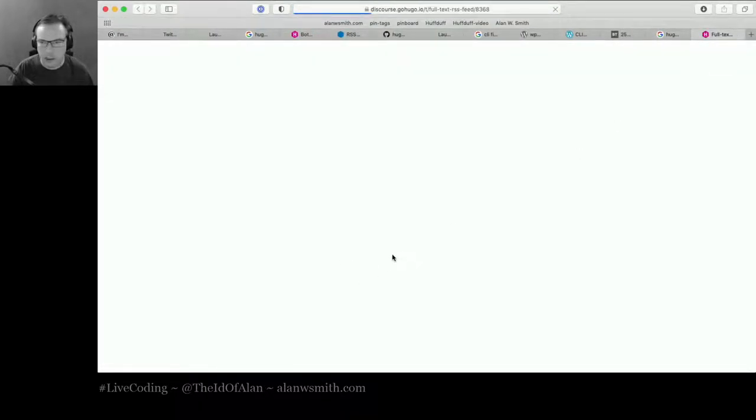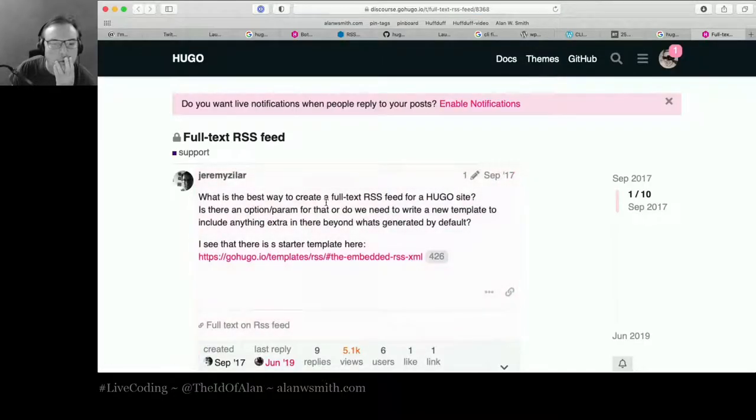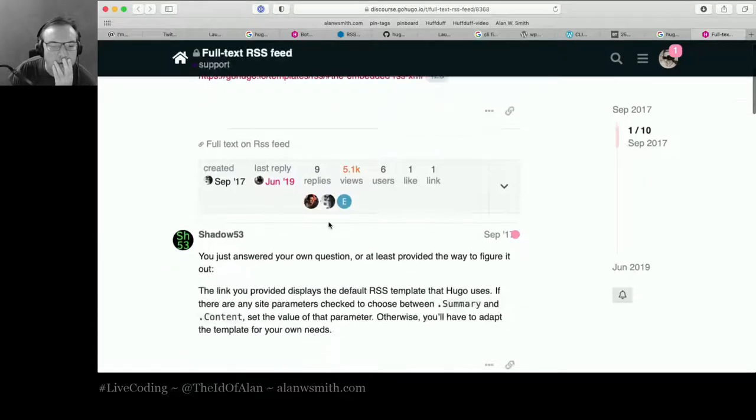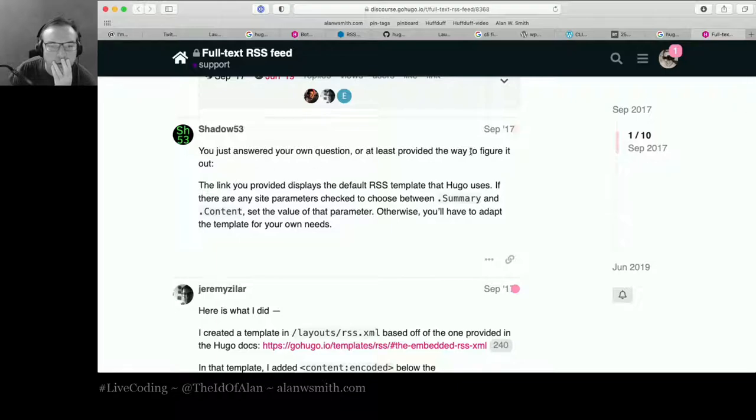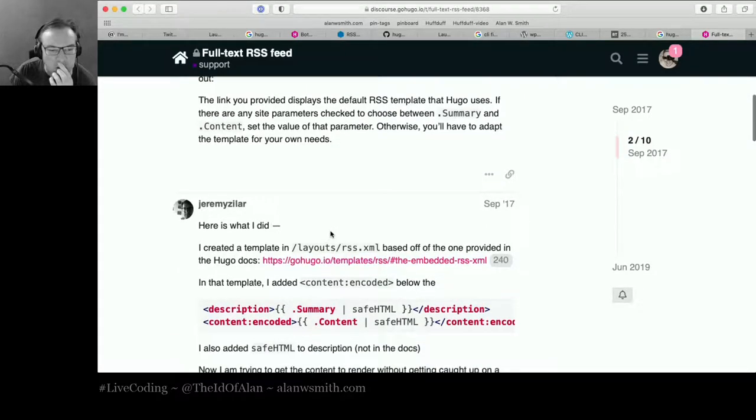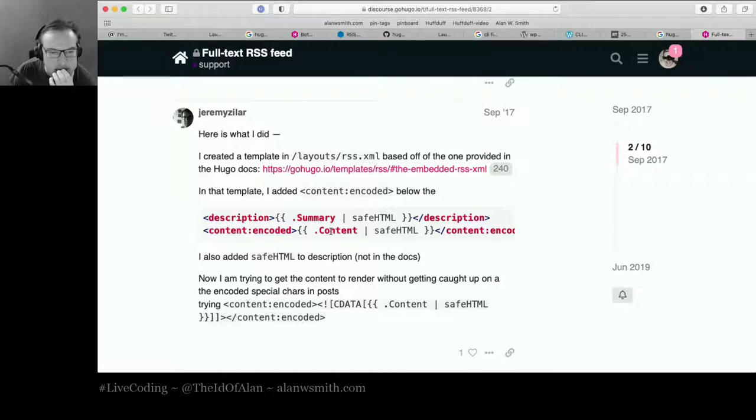Probably already done it. You just finished your question, or you probably figured out. Link, is it a folder? Is that template? Are there any site parameters checked to choose between summary and content? Set the value of that parameter, otherwise you'll have to adapt the template to your own needs. I still have one for our Hugo docs, yep. It's from 2017, but we'll see what happens.